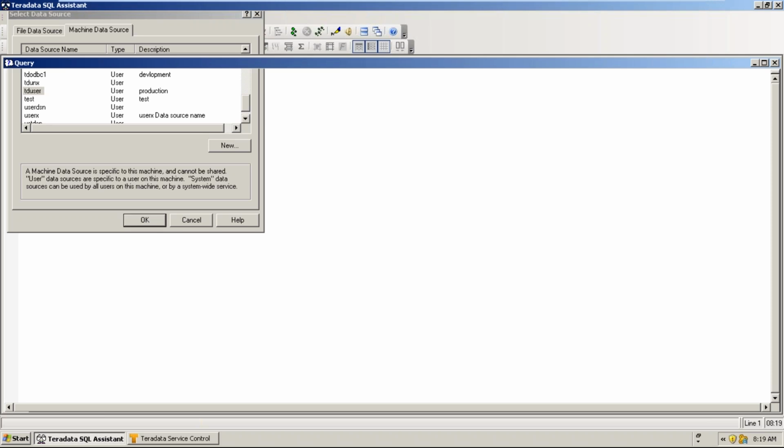TDUSER is the default user which is installed along with your demo version, and TDUSER is the DSN also. The password is also TDUSER. The user name is TDUSER, the password is TDUSER, the DSN name is also TDUSER. No confusion, everything is the same. So we are going to connect to Teradata with the username called TDUSER. Okay, it is connecting.